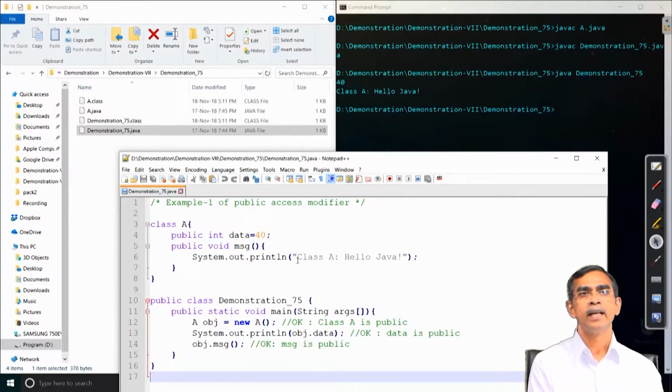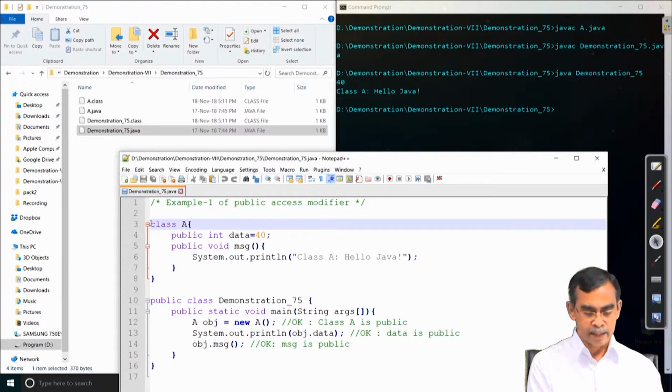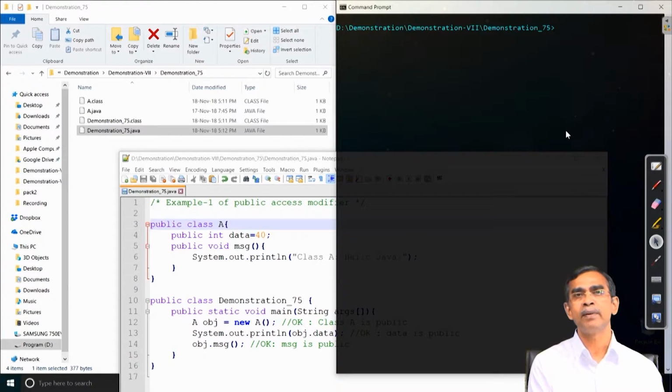A twist is here. A class which is in the same file, can we declare it with some other access modifier, for example, public? Let us specify the access for class A as public. Now let us see what will happen if we try to compile this program. We made it public, and as we know, public can be accessible anywhere, but what will be the problem, you can see.